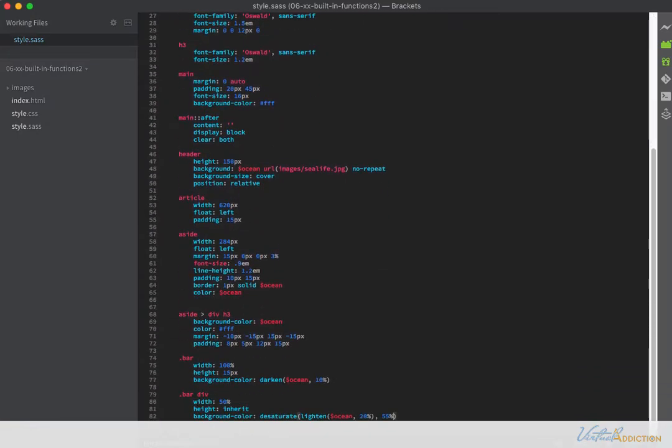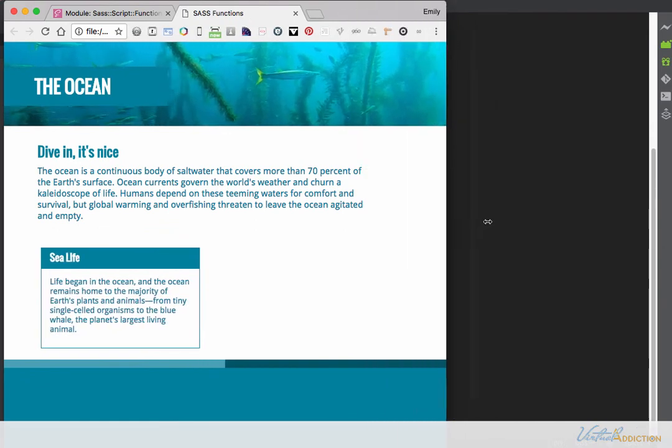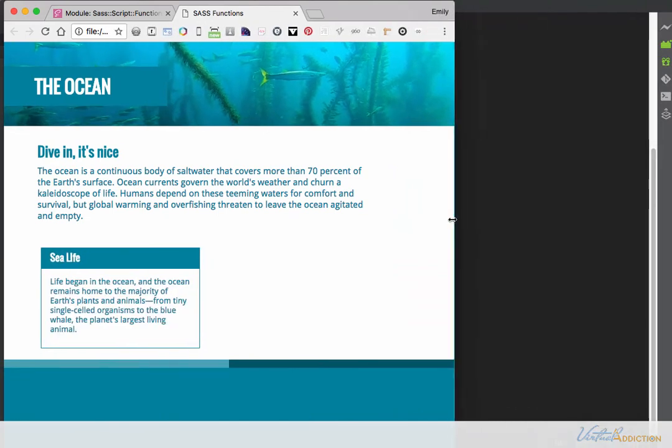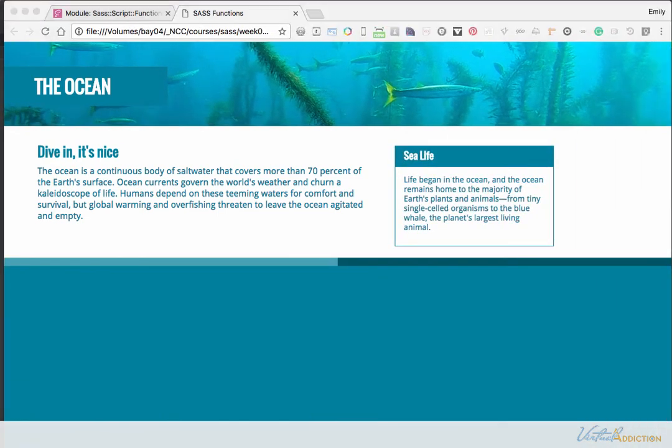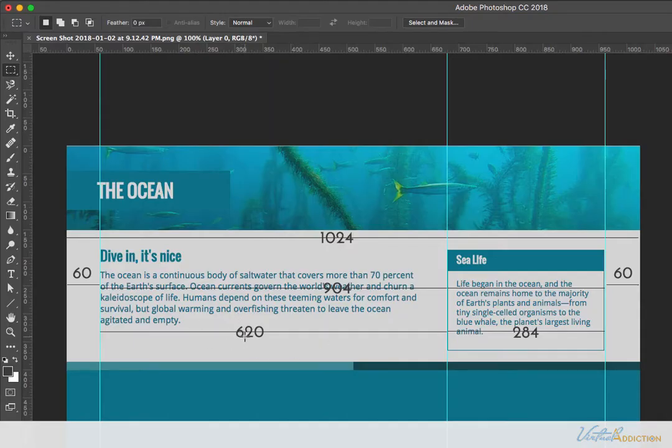The next thing that we're going to address is the sizing. We want to make sure that when our page is resized, it's going to act in a responsive way and it's going to be flexible no matter what the width is. In order to do that, I'm going to use the built-in percentage function. So from our diagram, we know that the width of the first column should be 620 pixels, the width of the second column should be 284 pixels, and the overall width of the containing element is going to be 904.